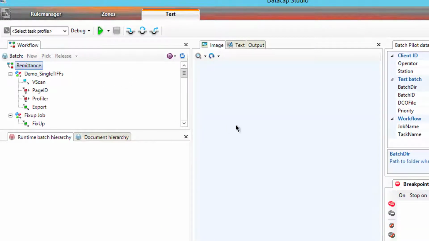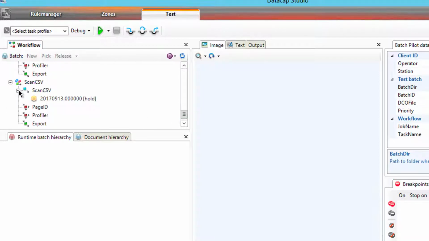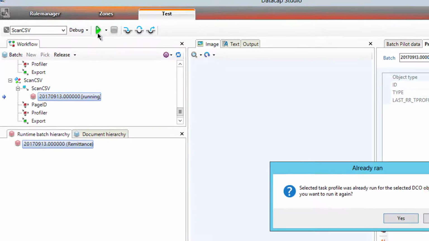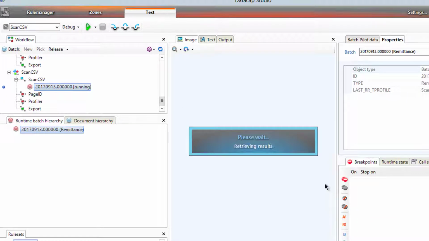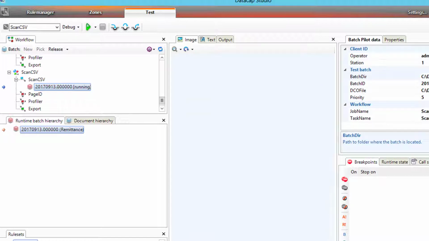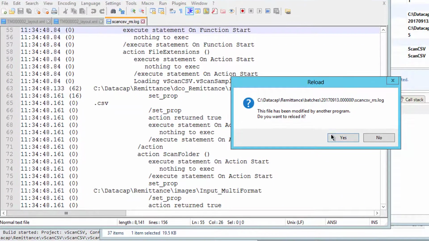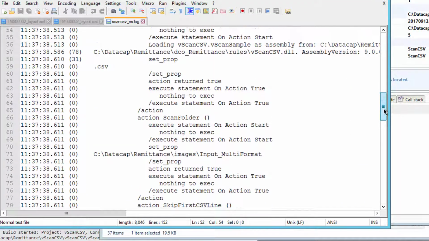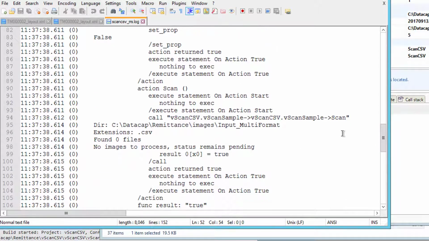Okay, we should be able to get more information out of this. There should be this batch still running. We can simply pick it, which takes it off hold and starts running it in this test tab. Click play, say yes, and I'm going to say keep running again. This log will say it's changed. We might have a little bit more info here on what it actually did. So this is where it's trying to get it. See Datacap remittance multi-format. So there should be a CSV file there.